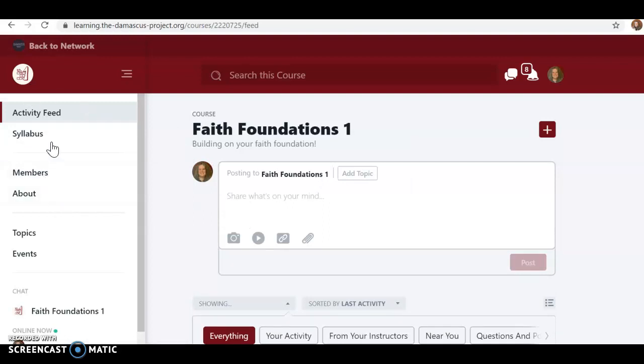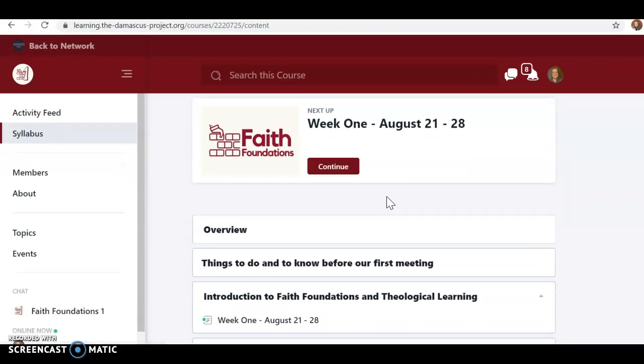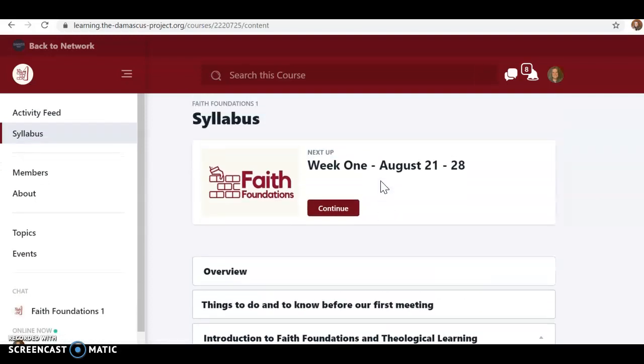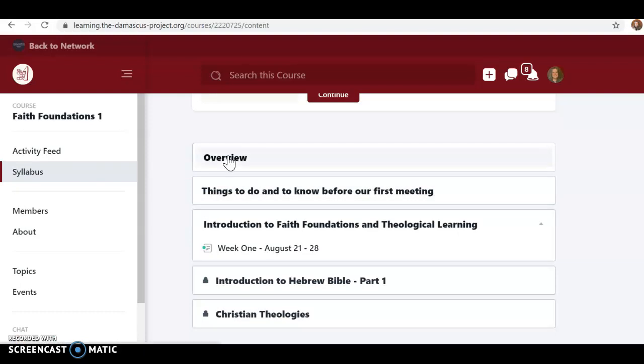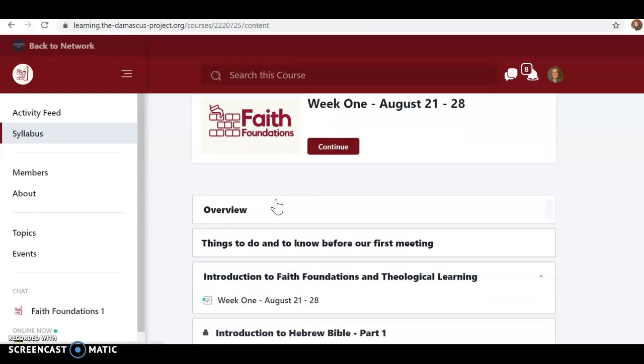So then we want to take a look at this navigational bar here. One of the most important things that you'll want to pay attention to is the syllabus. Now, the syllabus will sort of guide you through the course sequentially. When you open it up for the first time, you will see an overview, and that's going to be, you can ignore this. This is because I was in here previously.